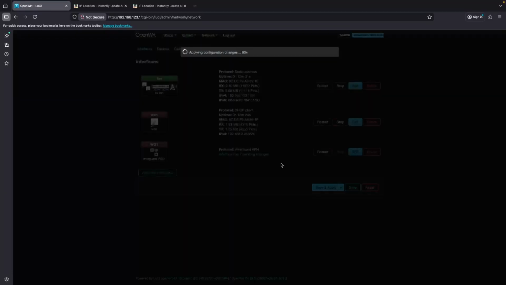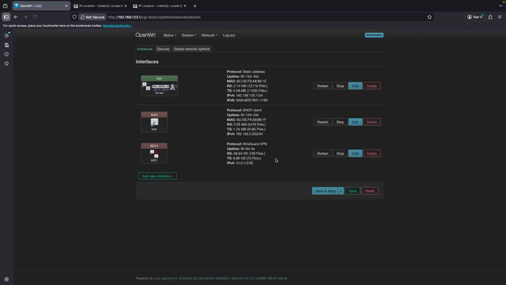Let's click on save and apply and wait for a few seconds. After a few seconds, you can see TX and RX, which shows us the handshake is done and the tunnel is up and running. You can see these two parameters are changing.